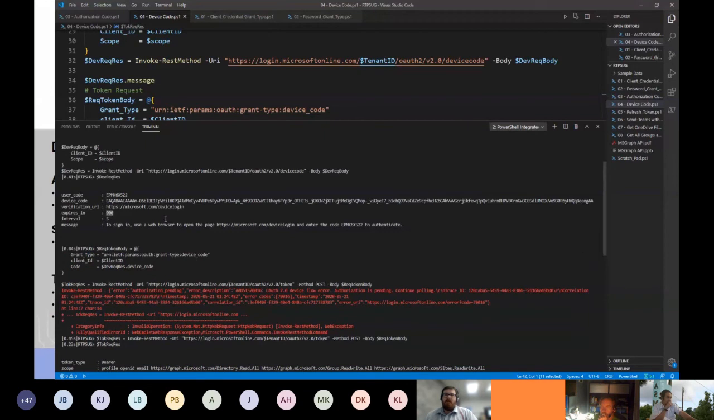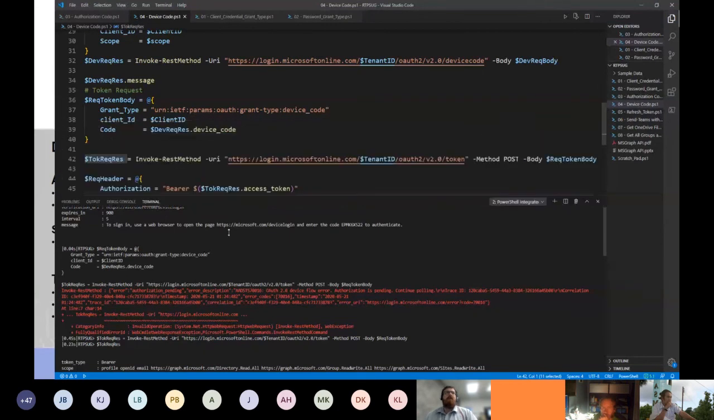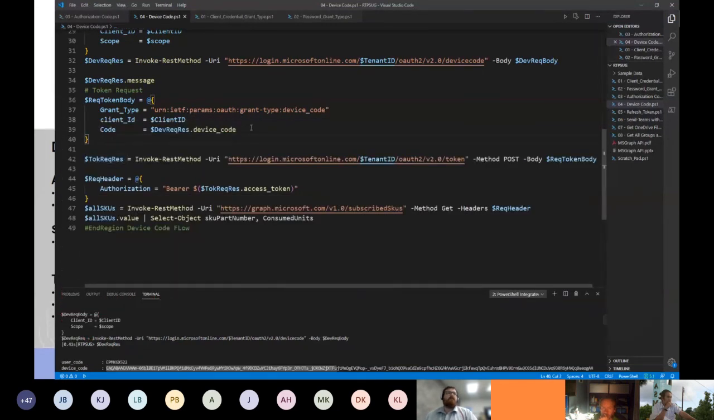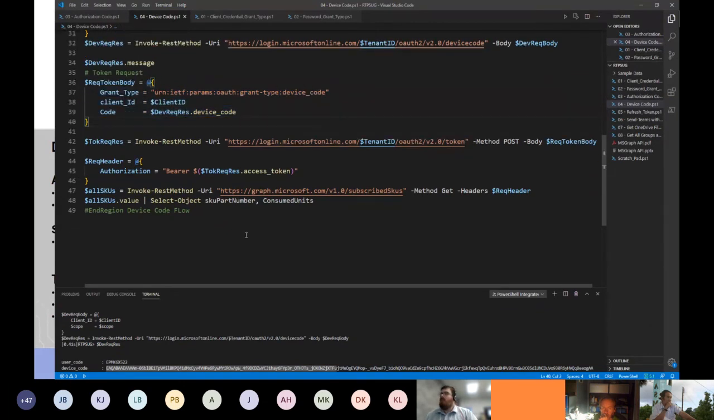So in my initial request, I got the device code over here, right? And then I used that to request a token over here. Yep. All right. So questions on the device code?